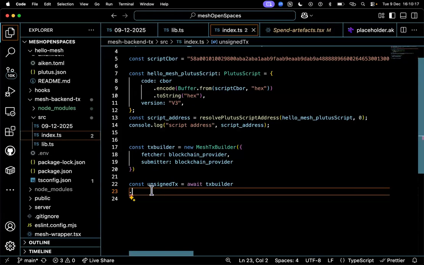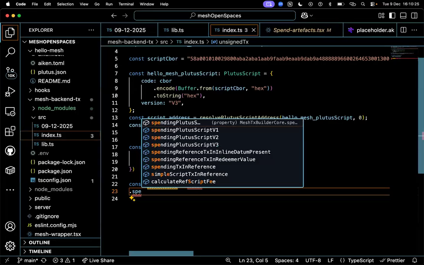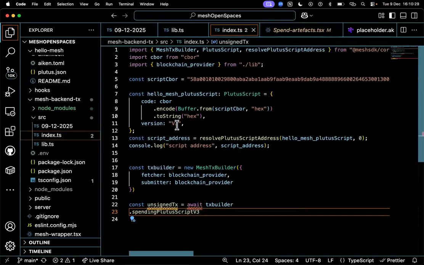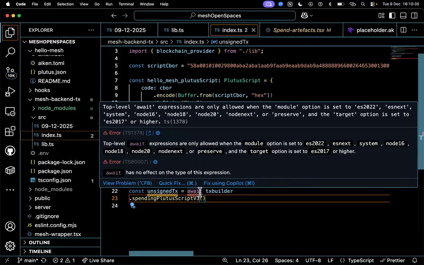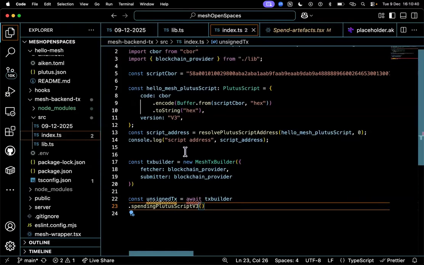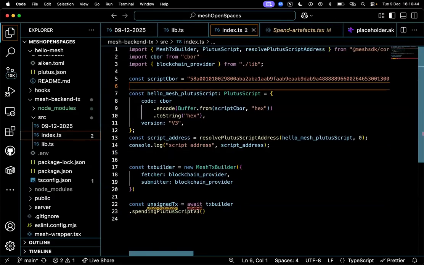The first thing you would want to do is to call the spending on mesh. You would do it like this: spending Plutus v3, because we are dealing with the Plutus script version 3. That's the first thing. Top level await, yeah, I was expecting this. So we can start our function from here.